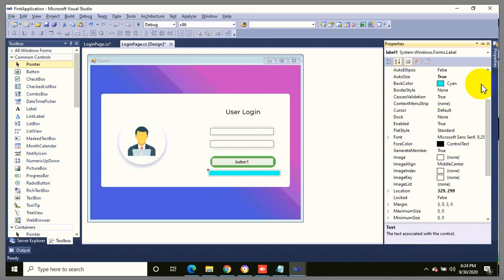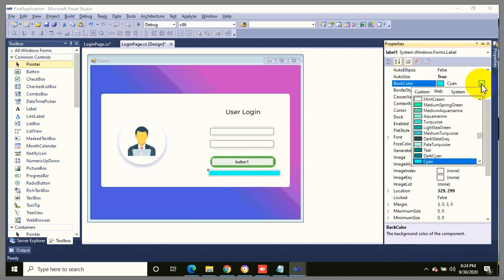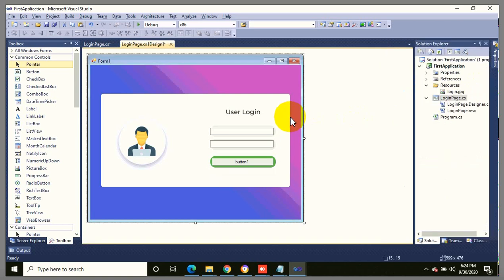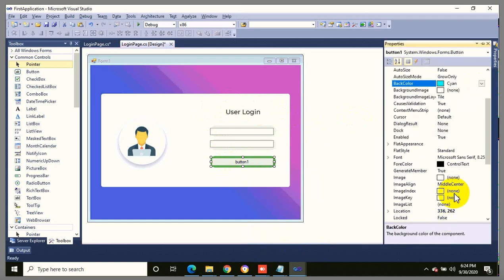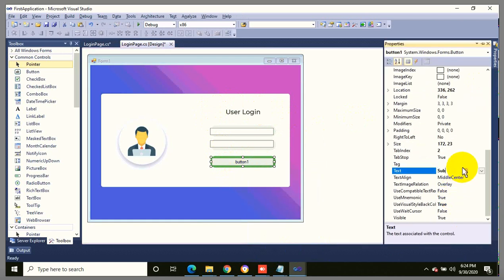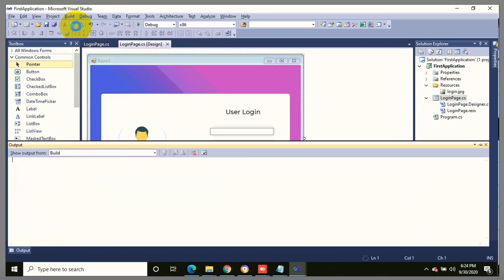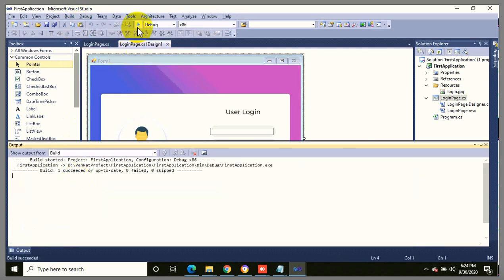Okay, background color. Yes, now the picture is ready. I got the design, fantastic. Now I used the existing picture and I modified it a little bit. Submit. Saved it. Now to run this application, first thing you need to build it. So I built this one. Now I'm going to run this one.